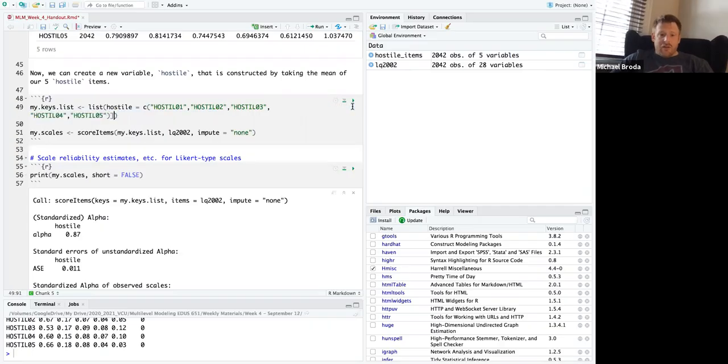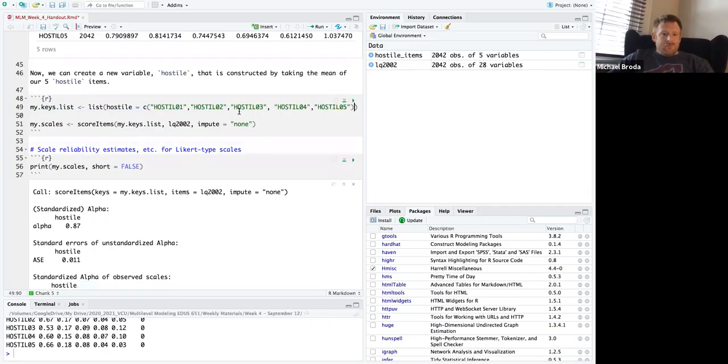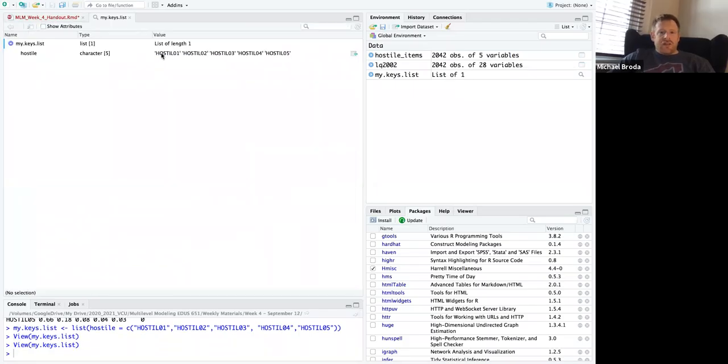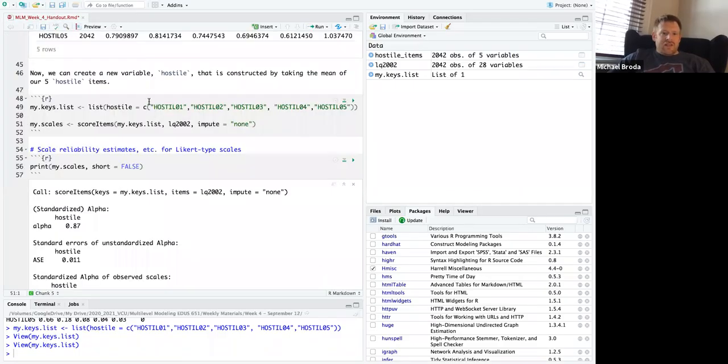So I'm going to get rid of this, like so. Okay, so I'm going to run that line. And notice I now have a new list, a list of 1. And if I click on this, here's my list. These are my 5 items. And Psych is going to use those.